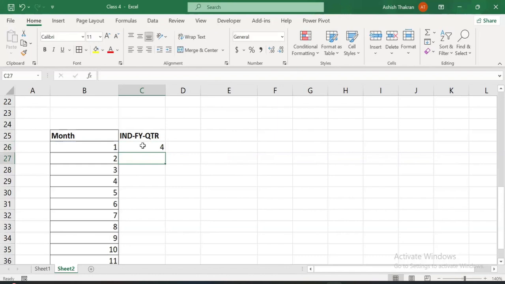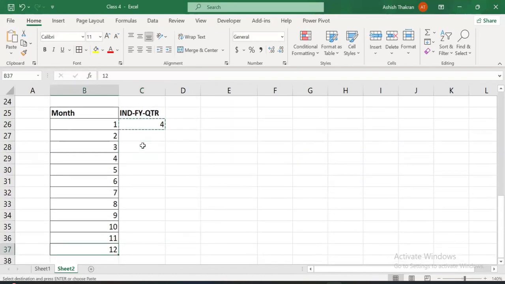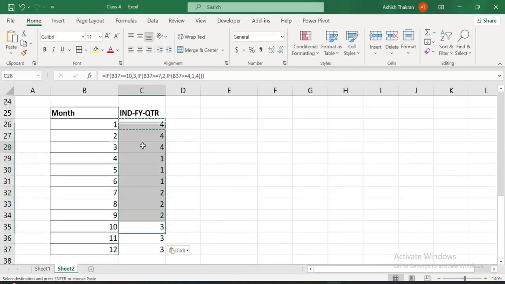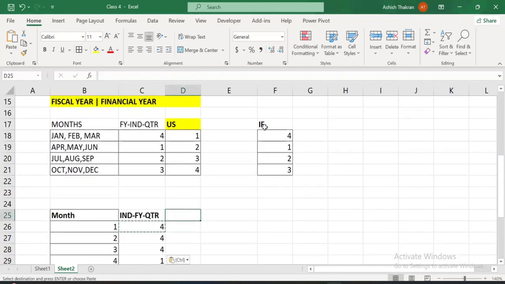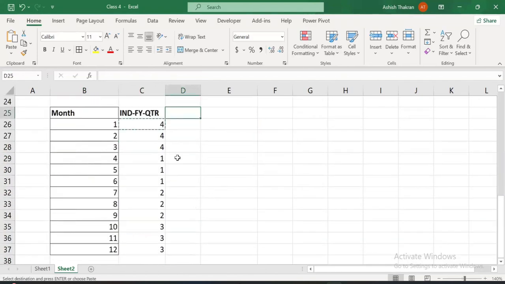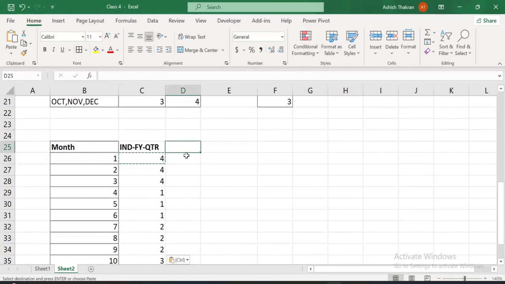So it's correct now. 4th, 5th, 6th fall under first quarter, 7, 8, 9 second, then third, and this one is 4th. Similarly, if you want the US, you can either apply the same or similar logic, or you can use nesting of IF functions. You can decide the cutoffs accordingly.